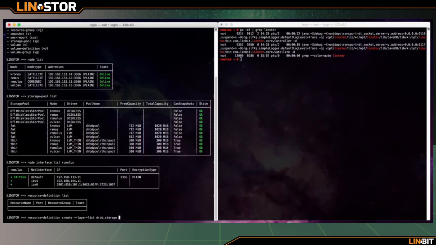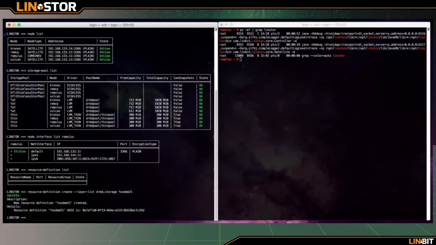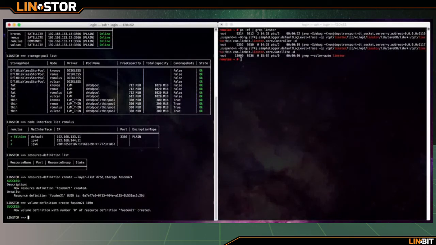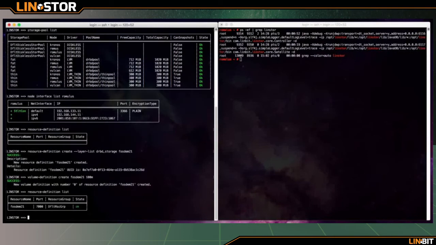Then the last thing we need is a name for our new resource, and that'll be FOSDEM21. And we also need a volume definition, because a resource is only a container for a number of volumes, in this case only one volume. And now we should find this in the resource definition list and also in the volume definition list.